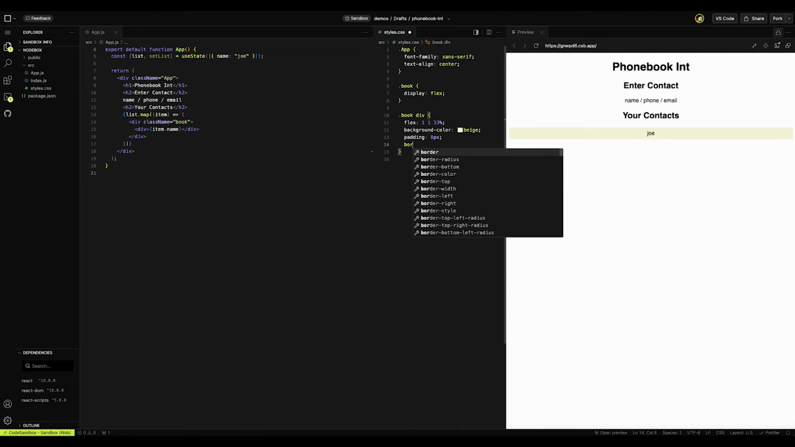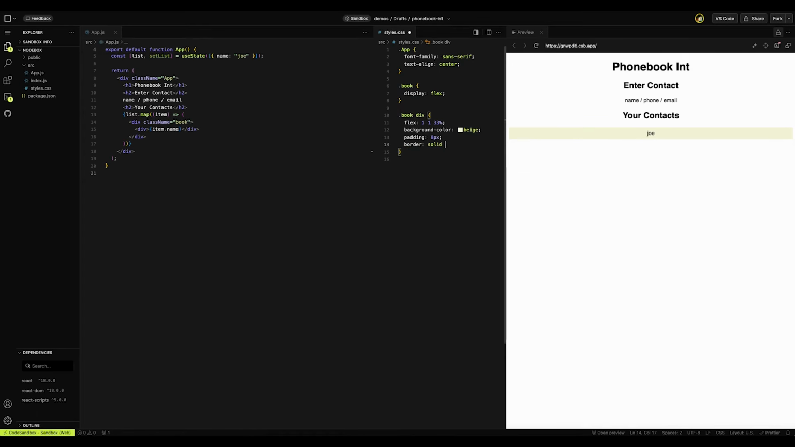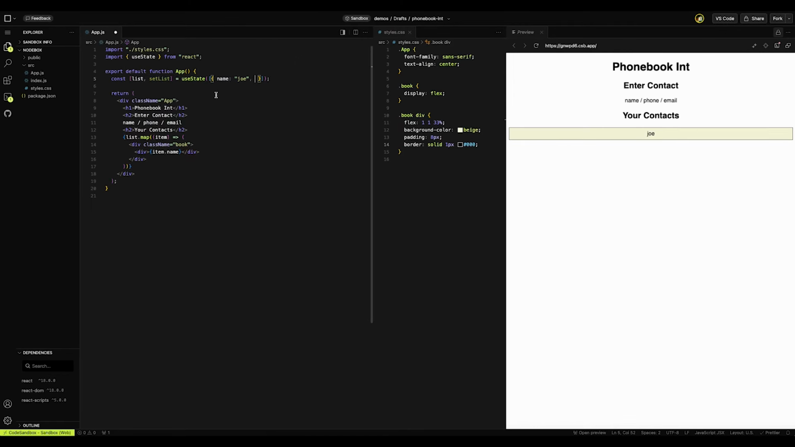One more while we're here, border solid 1 pixel, and we'll make that, I guess, black. Black is fine. Okay, so there's what an entry looks like. There's going to be more in each line, but let's just start off with that one. Entry name. So, for the sake of argument, there is going to be a second one, which is going to be phone number.